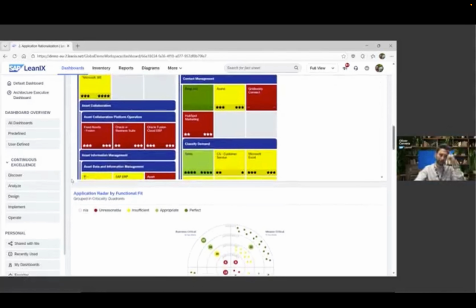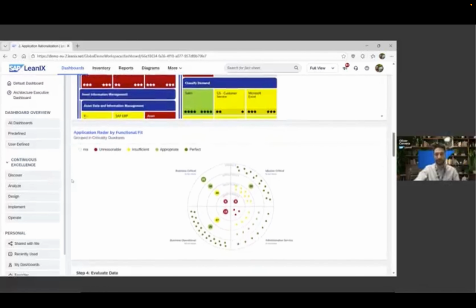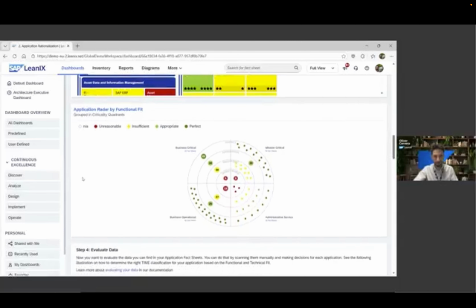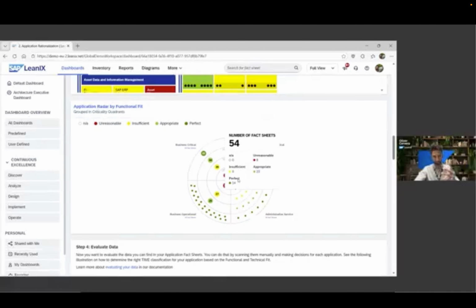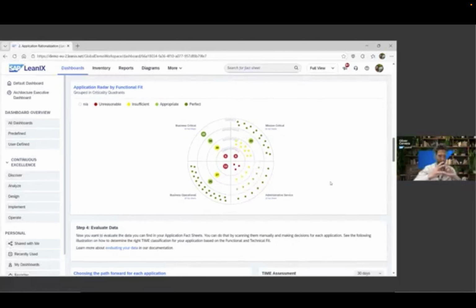I can also make other assessments. For example, again, using the business criticality map, as I was seeing in the previous report, I can see using a radar which applications are unreasonable for the technical fit, but are also mission critical. So, for example, I have 8 in this case. So yes, these reports are very good to evaluate what needs to be done.